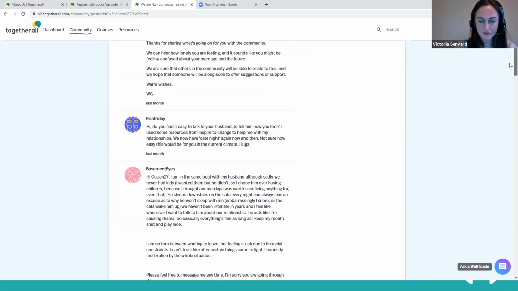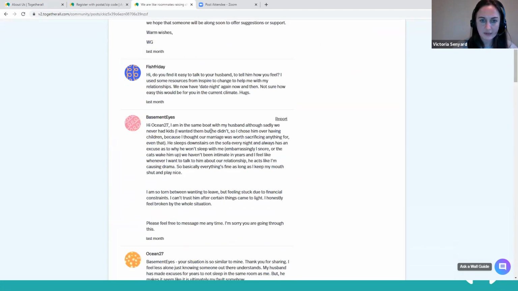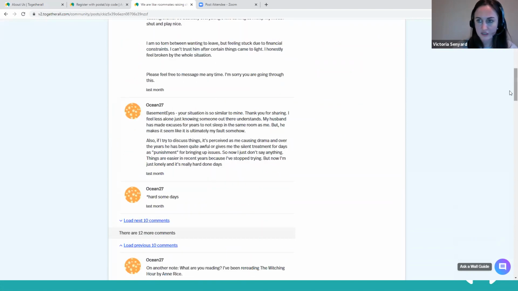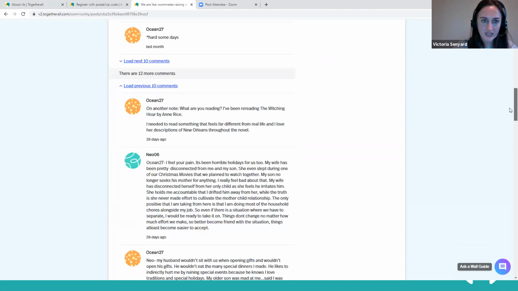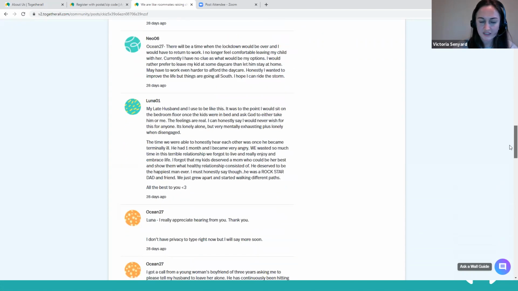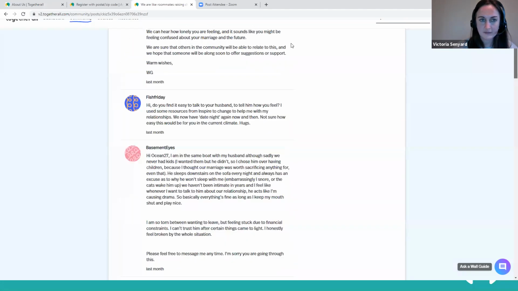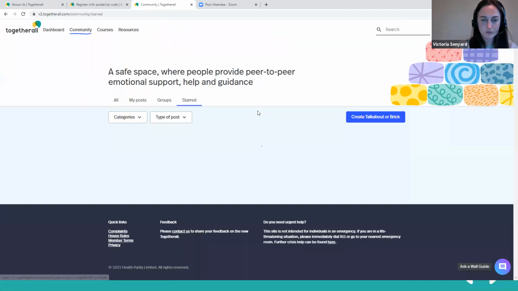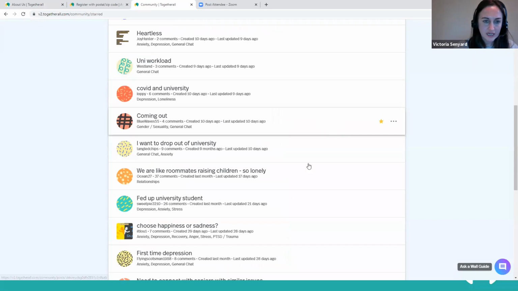And then you can see all sorts of other anonymous people chiming in as well, asking questions, providing their own feedback. I'm in the same boat. Here's their situation. The original poster is interacting with this as well. And you can see lots of different comments sharing experiences, which is really nice to see. So that's a relationship-based example.